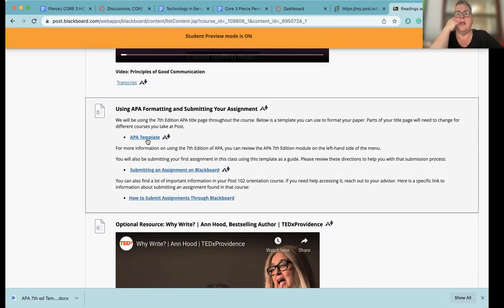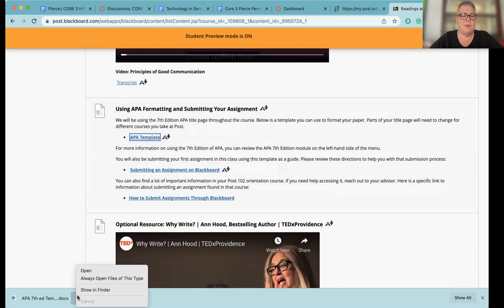But if you are using Google Docs or things like that, you can save this template. You would do that by clicking the little arrow, and then it will give you the chance to show in Finder. Now, yours may look a little bit different because I'm on a Mac, but if you do that, it will let you rename it. You can then put it in whatever file folder where you want to keep it.